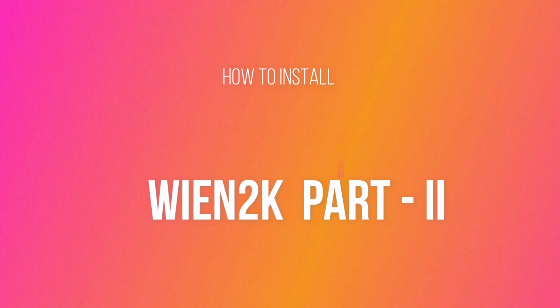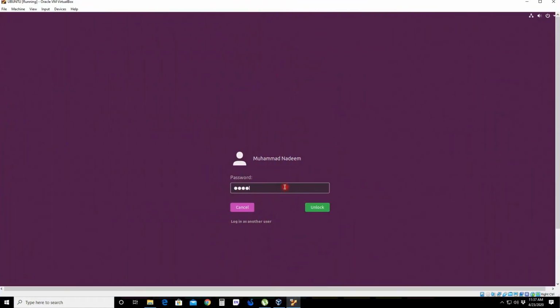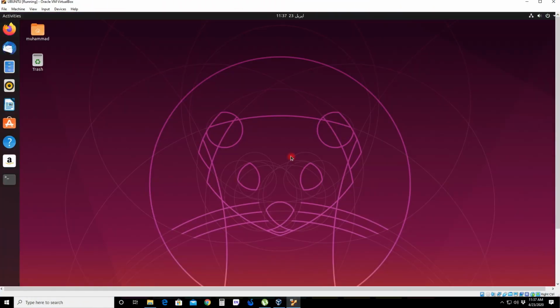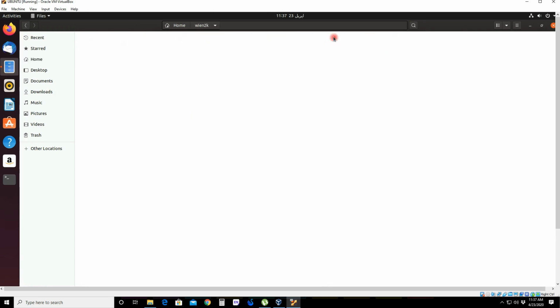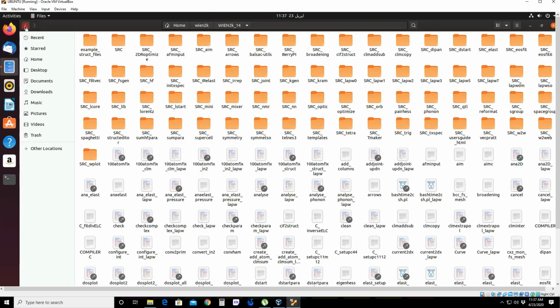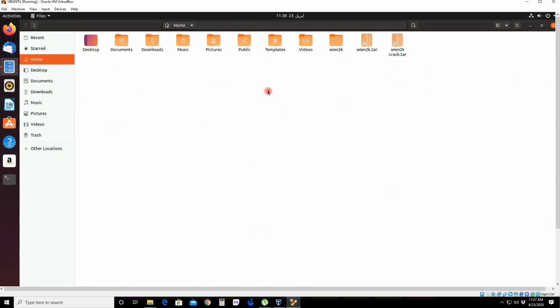So after the installation of the libraries, now we will move towards the Win2k tar file, and in this Win2k tar file we will extract this file. Let me tell you, I have already extracted the file. This is in this folder Win2k. Yes, here you can see these files are extracted.